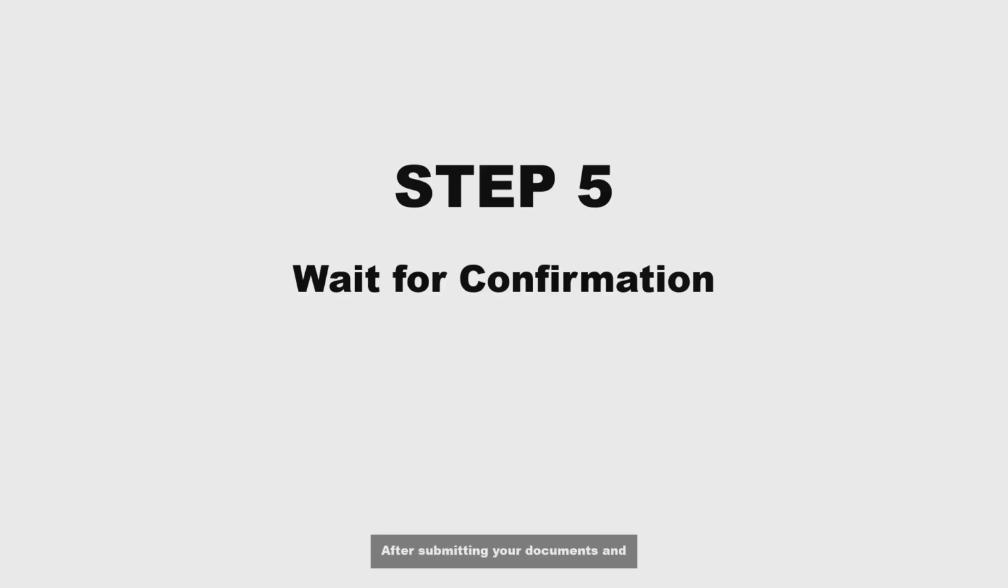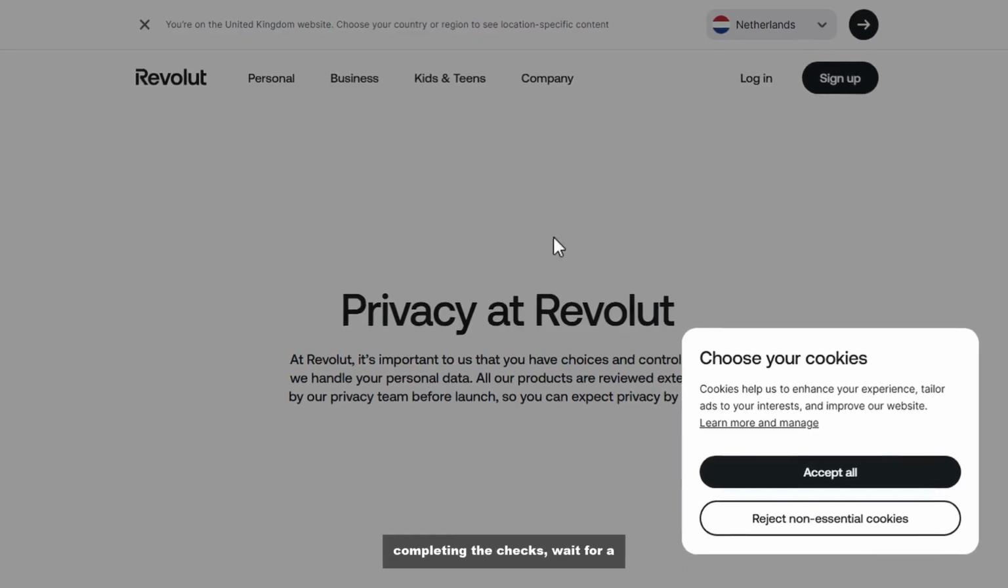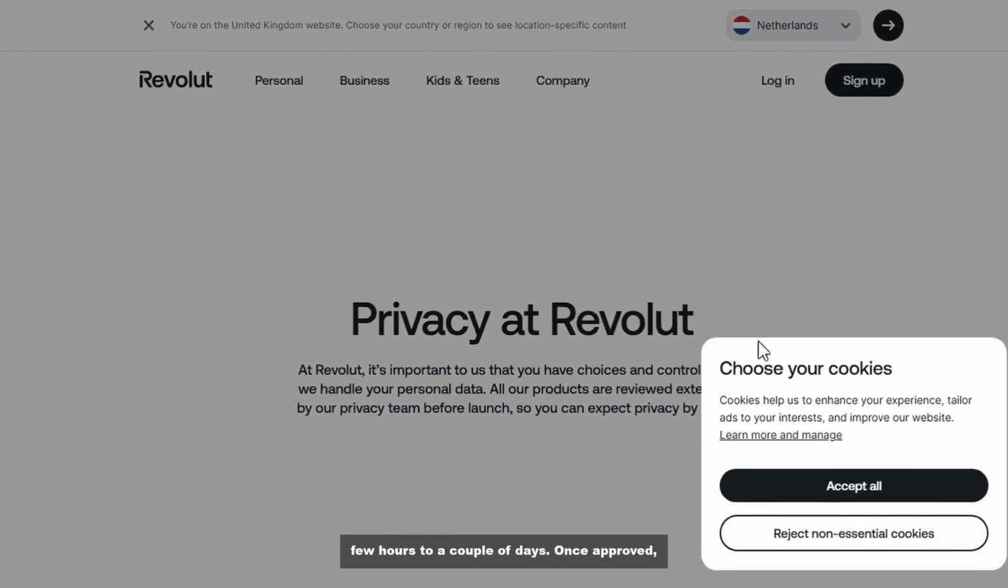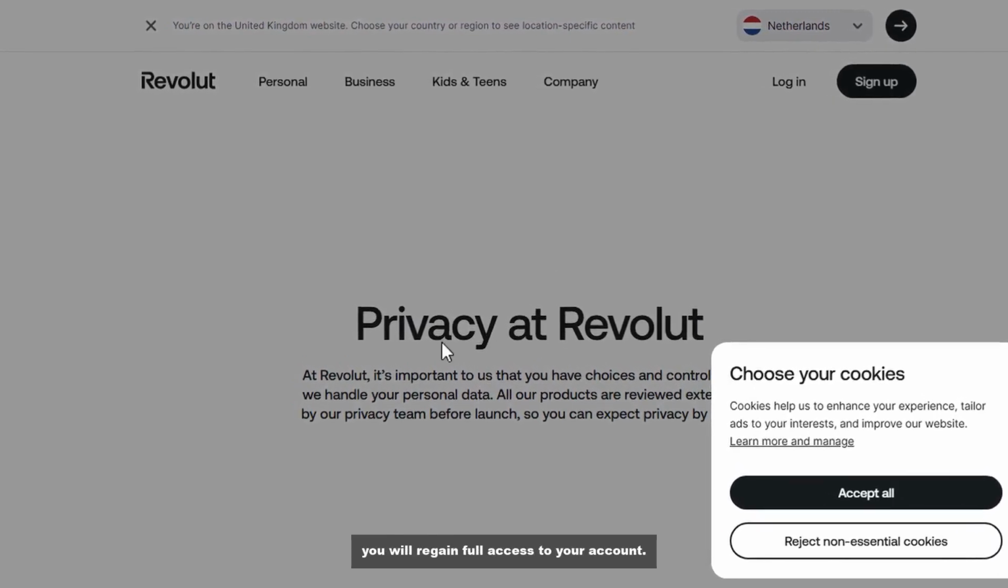Step 5. Wait for confirmation. After submitting your documents and completing the checks, wait for a confirmation from Revolut. This may take a few hours to a couple of days. Once approved, you will gain full access to your account.